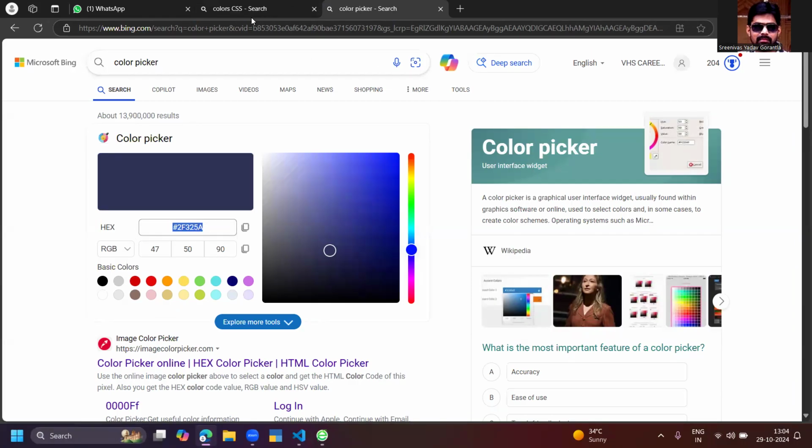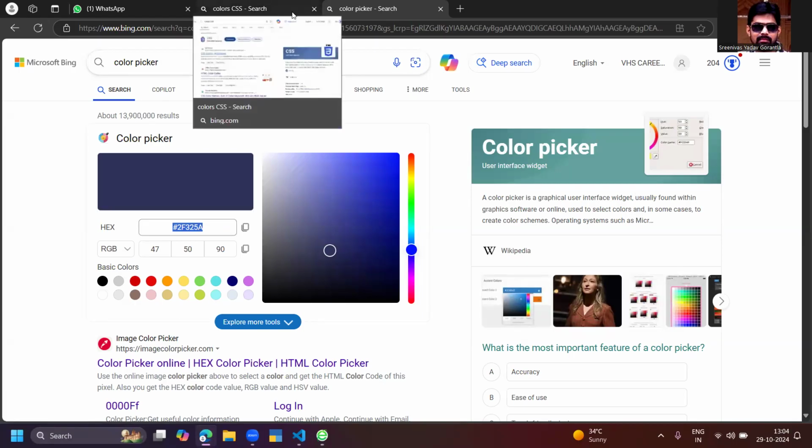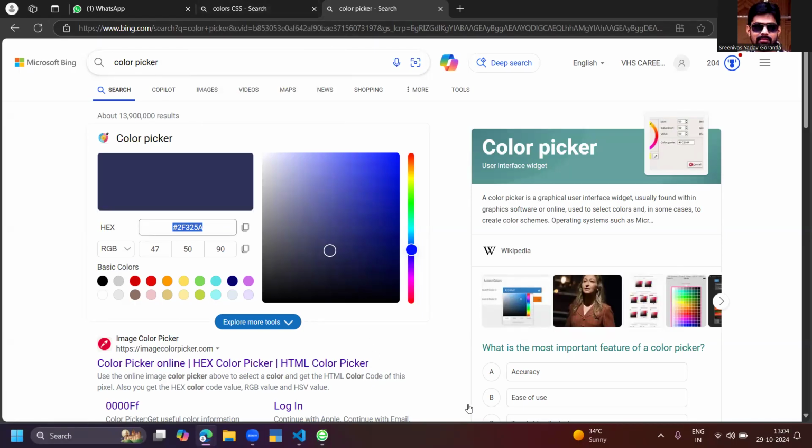You may understand how things work with colors and background colors. Any questions on this? Colors and background colors?